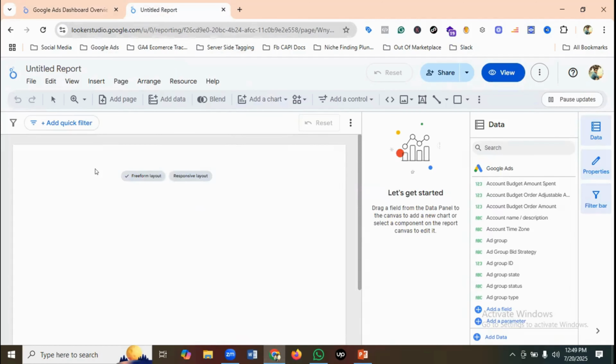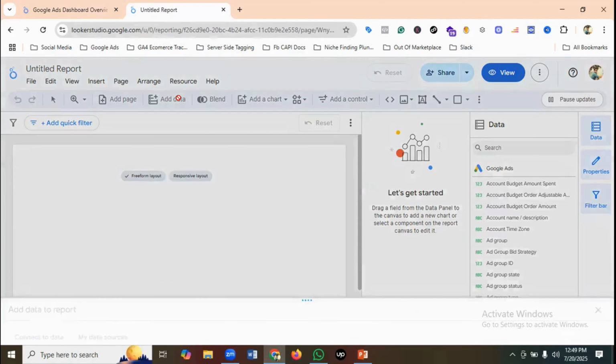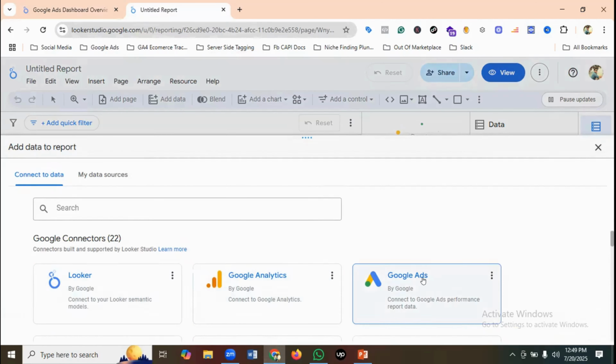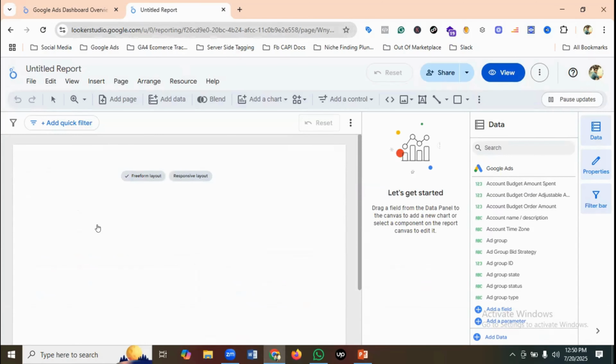So you can see over here, I have navigated to Looker Studio and I have already connected my data sources. If you don't know how to connect the data source, you need to click on this add data section. Then you need to select Google Ads, because we are making this report for our Google Ads, and then select one of your Google Ads accounts. Then you will be navigated to this screen.